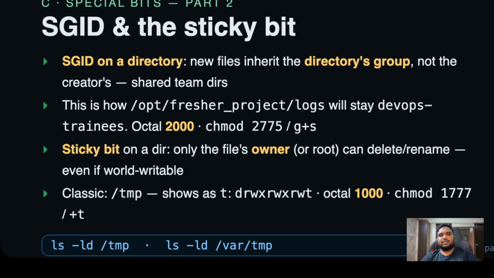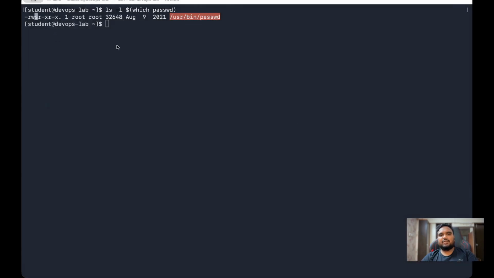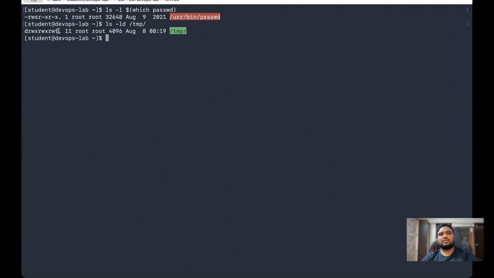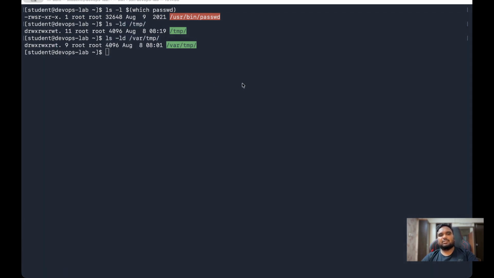Let's look at /tmp and the trailing bit. So this is how we see the sticky bit is set, even in /var/tmp. ls -ld /tmp and ls -ld /var/tmp. You can look it up yourselves.